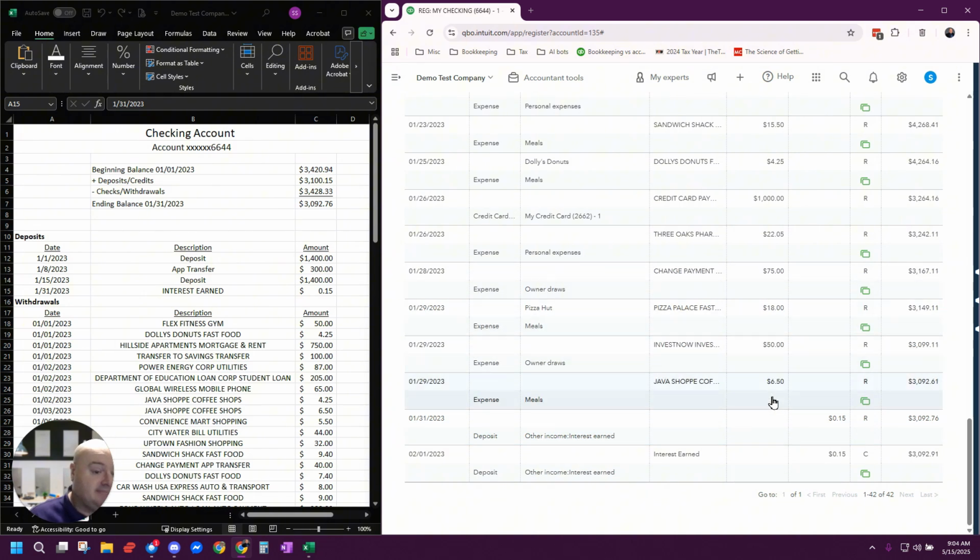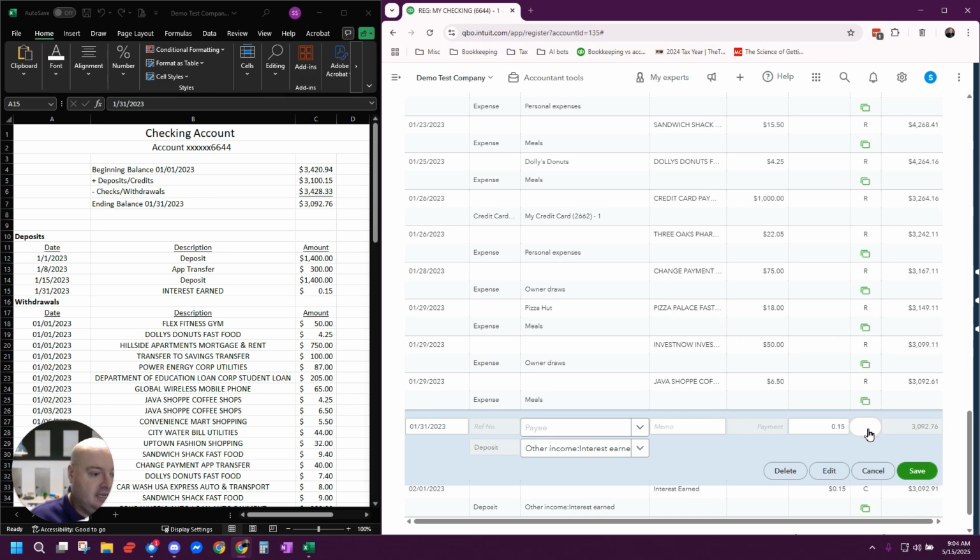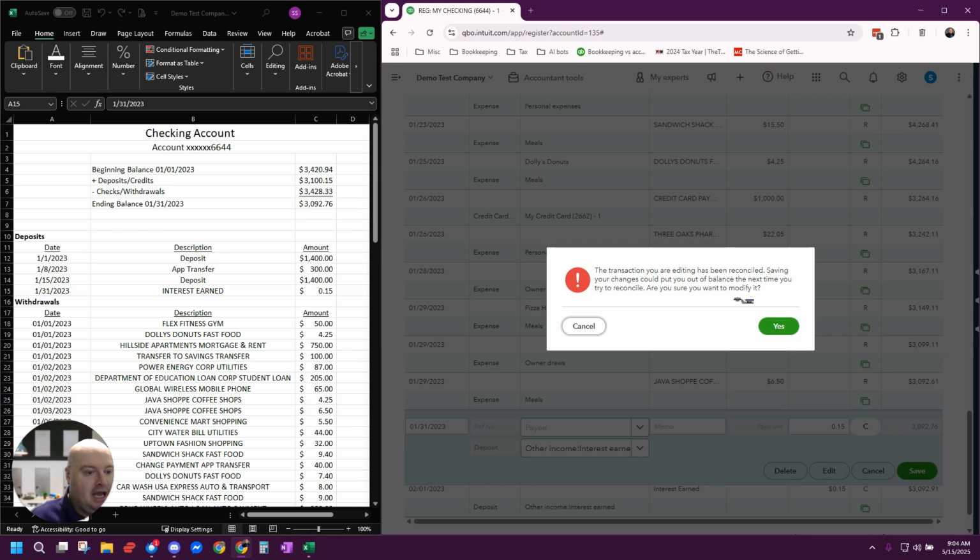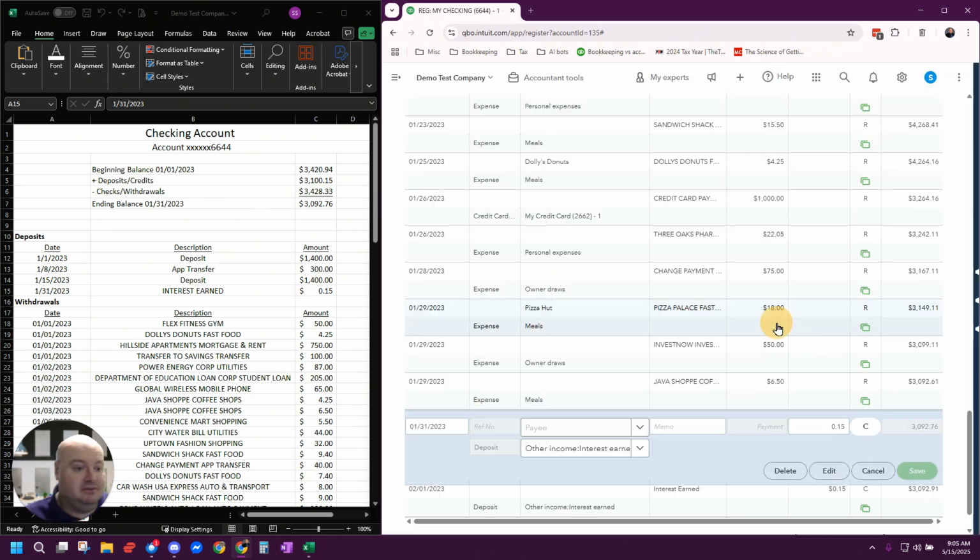So what we want to do is match these two together. In order to do that, we're going to have to unreconcile this one. So to unreconcile, we're going to have to make this R and turn it to a C. QuickBooks is going to tell you it's already been reconciled. Are you sure you want to modify it? In this case, yes, we do.